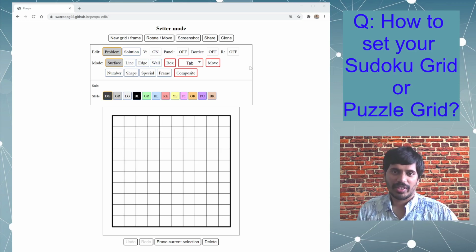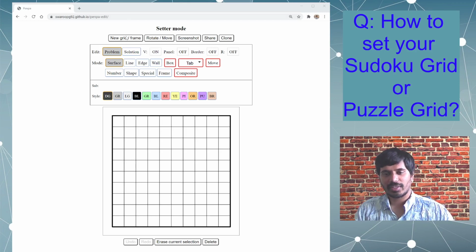Today I will be talking about the first step you need to do when you hit this website or open this tool, which is again swaroopg92.github.io/penpa-edit. The link is provided in the description of this video. So the first thing we need to do is to set your puzzle board or set this canvas area. And I'm going to show you the options Penpa-edit provides and how to use them.